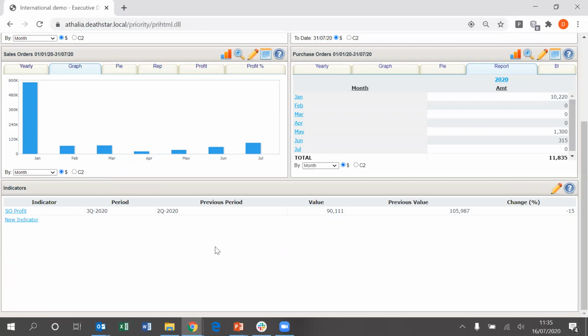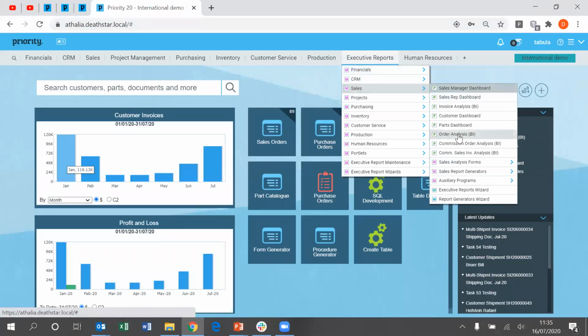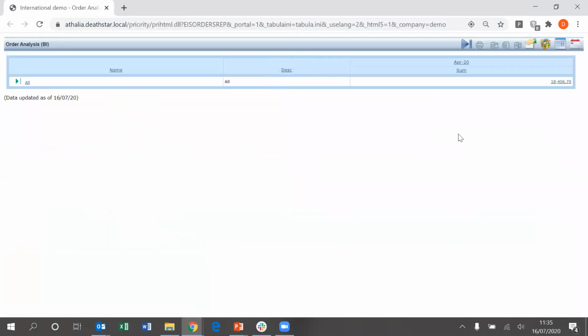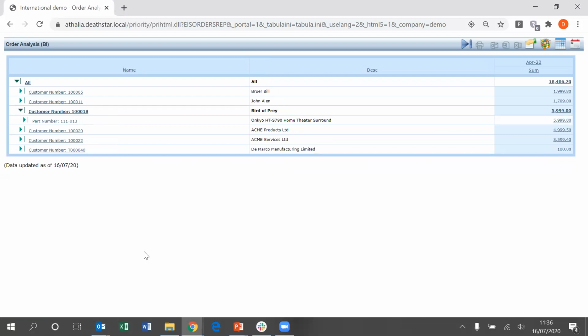Let's not forget that there are individual BI reports too, which is actually what we looked at earlier when I clicked on the portlet graph. Let's look at the sales order analysis BI report. Which is there. Much like we had before, I can split that into customer numbers and go down to the item level. For example, Bird of Prey we know has purchased every month for this year. So let's see what they're buying. And it looks like they're only buying the one product, but they're buying a lot of them.